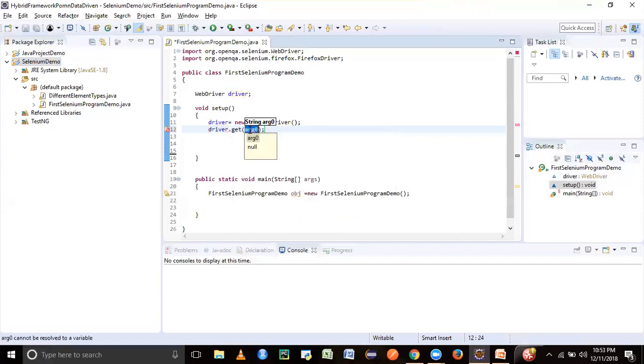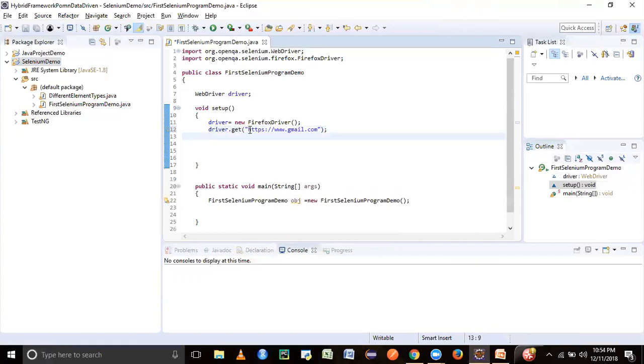Okay. So with this get method, I have to mention which URL I want to load. So let's say for now, I'm going to use gmail.com as my simple example in this tutorial. I'll mention gmail.com. This is how we are loading a URL, and this will allow us to load the browser. So we are using Firefox browser for this tutorial.